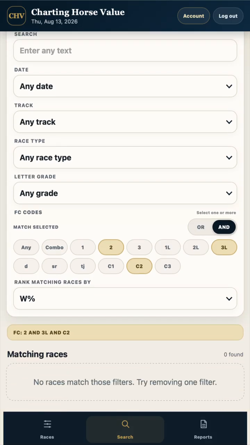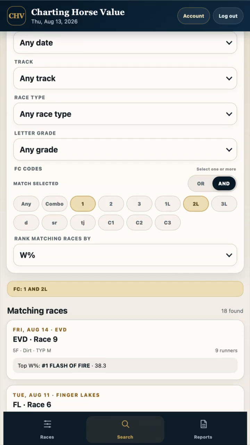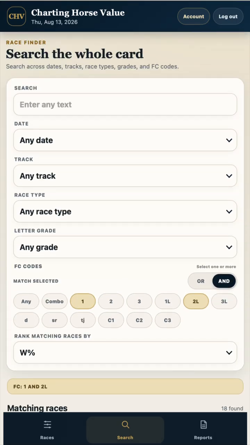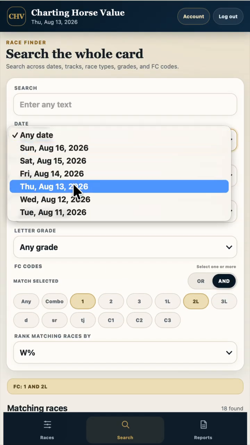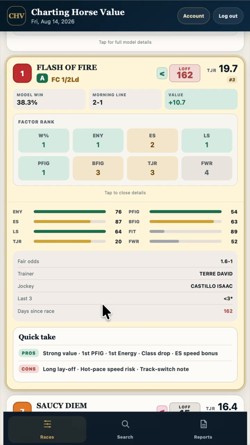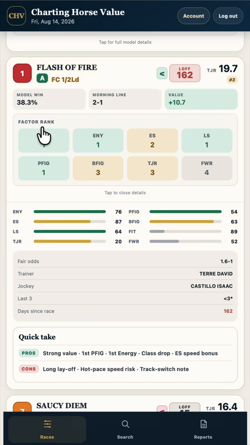So for this combination, no horses qualify, but let's say I did first off a layoff, second lifetime. Oh, look, a horse pops up now. Evangeline, race 9 tomorrow. Maybe I want to look specifically for today, Friday, August 14th. And sure enough, Evangeline, race 9 tomorrow. Okay, so I know that this horse meets that combination. I can use this and feature. That's new. And now you click on that and it'll take you immediately to this horse.